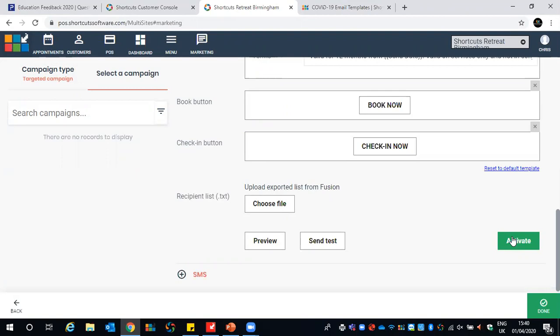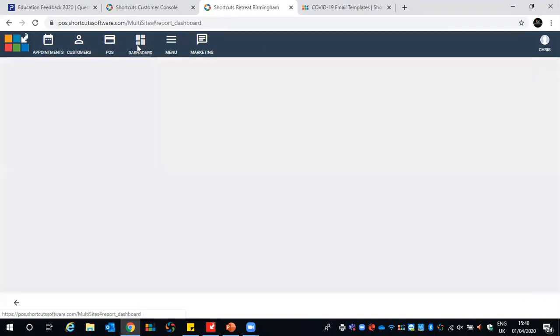Now, the reason we do that is so you can track it in the report called the return on investment. And that return on investment can be found in your dashboard at the top of the screen just here. So if we click onto dashboard, give it a couple of minutes to load.